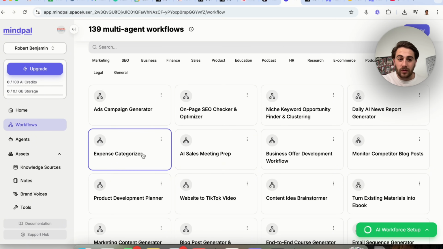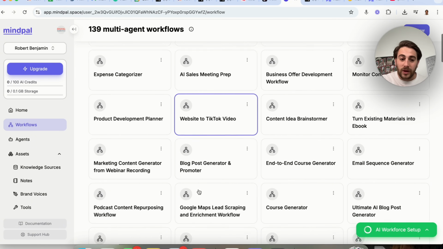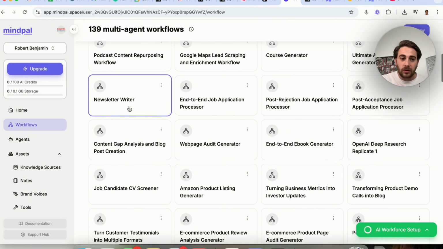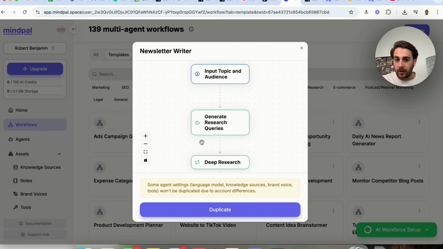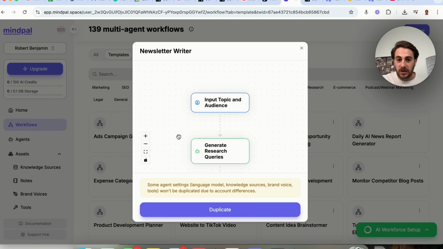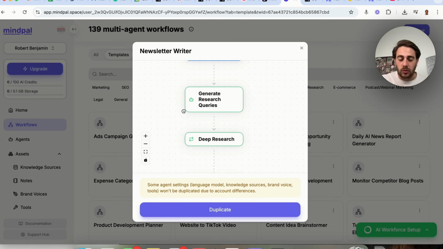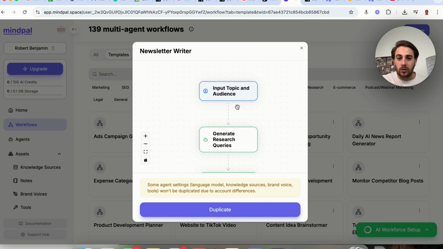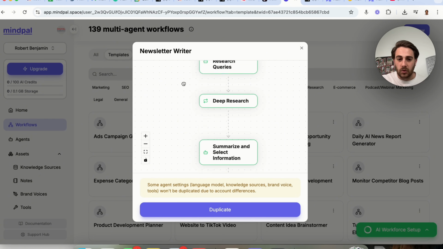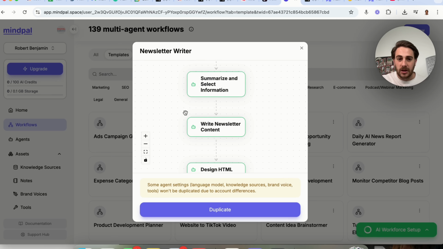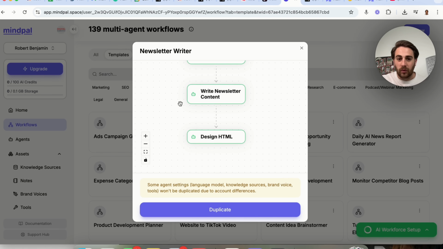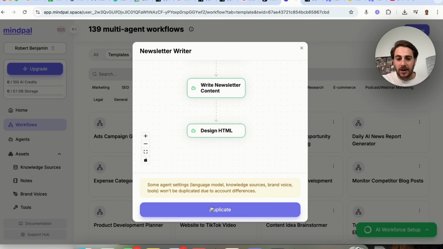Use case number two right here is going to be if we come over here and we scroll down a little bit into newsletter writer. I have a bunch of people that have asked me to help them build this out. So essentially, again, we have an AI agent workflow right here. This is going to take the input, it's going to generate some questions, it's going to do deep research, it's going to summarize and select, it's going to write out the newsletter, and then it is actually going to build it out.